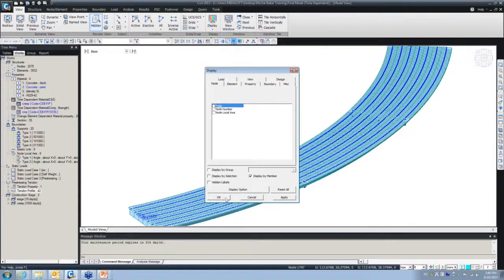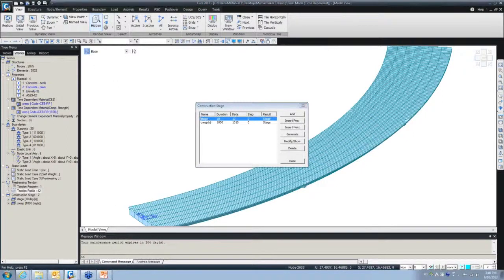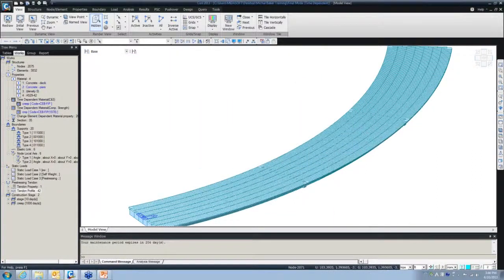And I can turn this off. Alright, and here I also defined the construction stages. So just to show you what the construction stage is, in construction stage 1, let me show you this one.